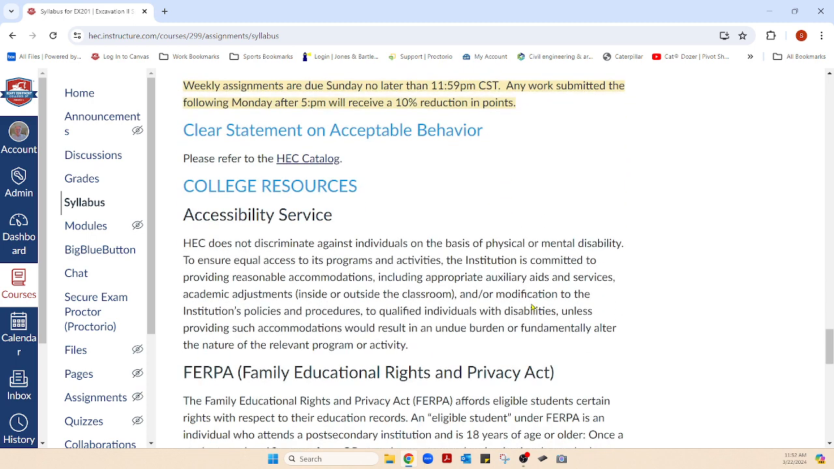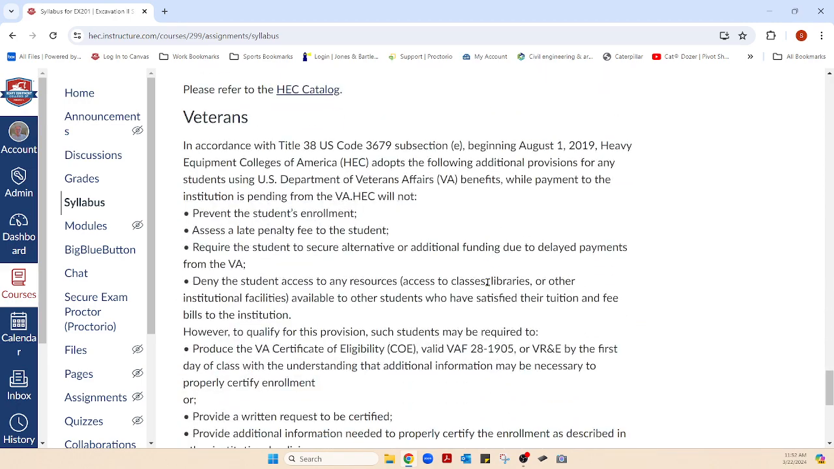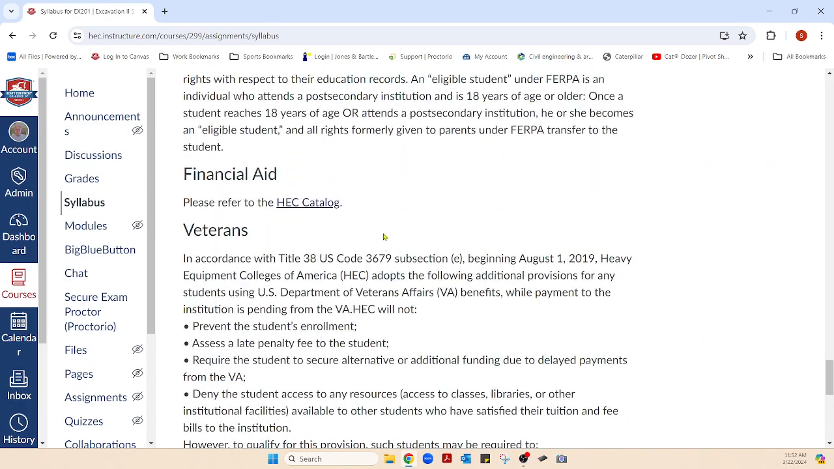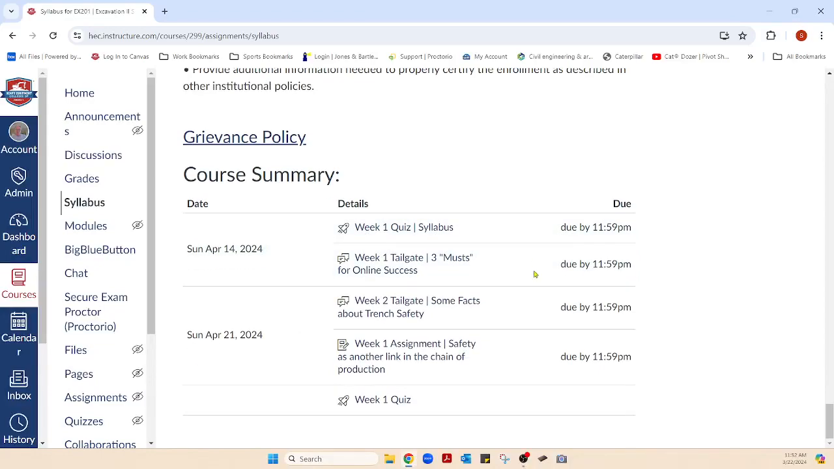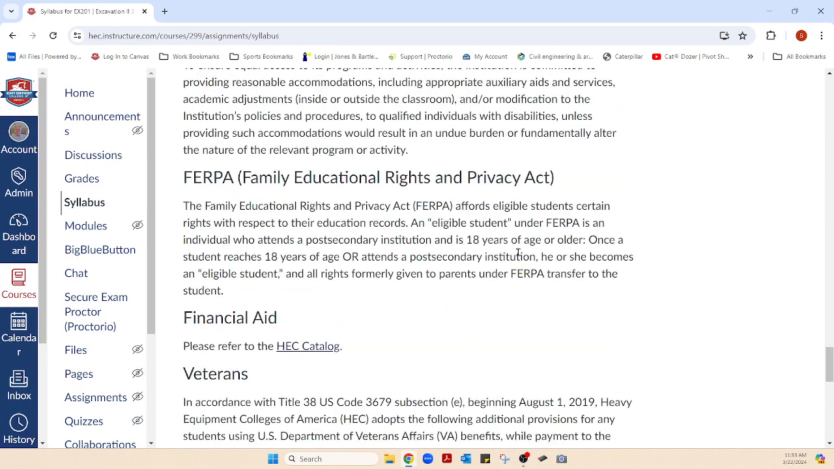Behave, behave. That's what I've got to say about that. I'm assuming that we're all grown-ups, right? And we all are going to make mistakes, but let's just be respectful. These are all in the catalog, and there is a link to the catalog right there. I just passed it, so I'm going to go back. This is all I'm going to talk about, the syllabus.